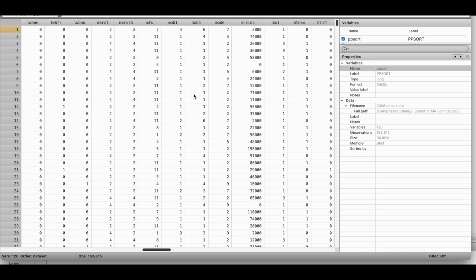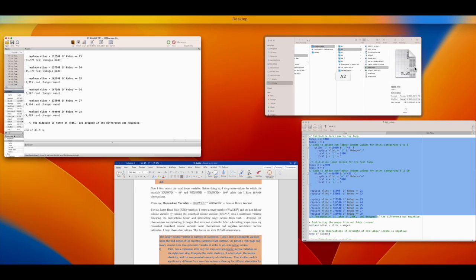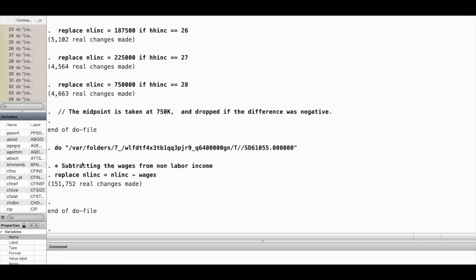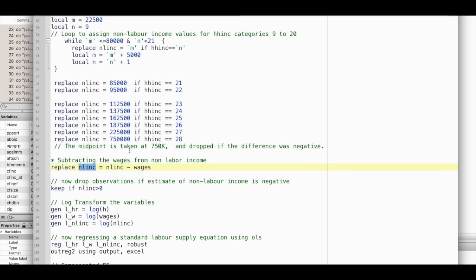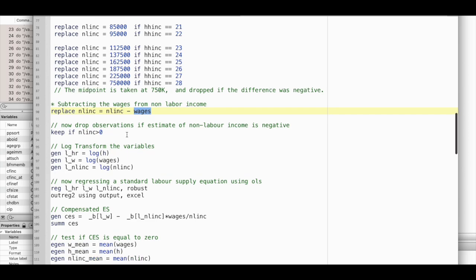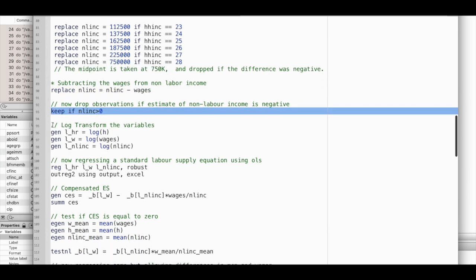We can see our new variables have been created here, non-labor income, household, and so on and so forth. Last thing we want to do is subtract the wages from the non-labor income to get the actual non-labor income, because right now what we have is the total household income, and we want to subtract wages from the household income, and we assign that as a non-labor income. All right, once we run this, we now have an estimate of non-labor income, and we have an estimate of wages that comes available with the dataset. Drop if non-labor income estimate is negative. And then we get into the analysis.